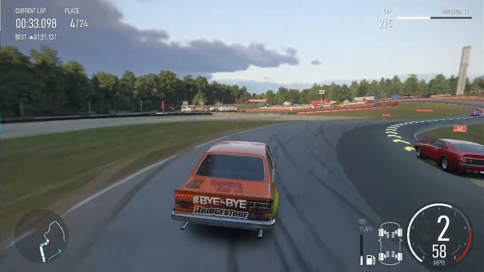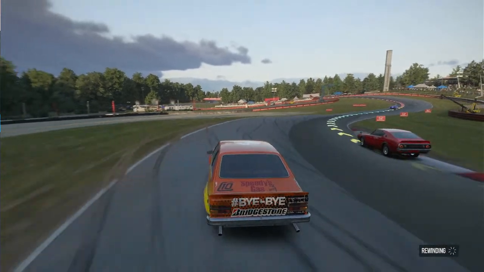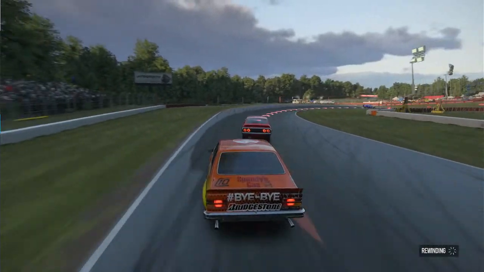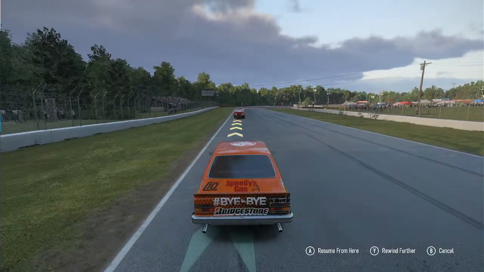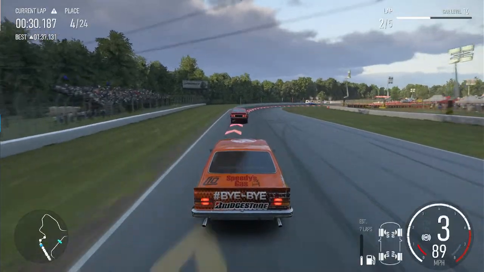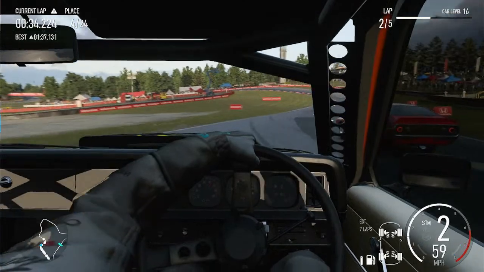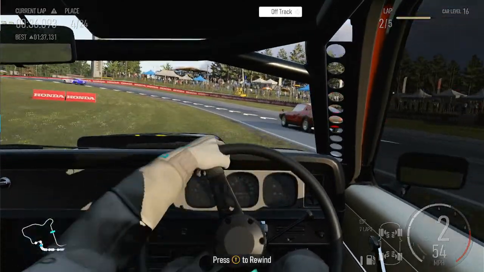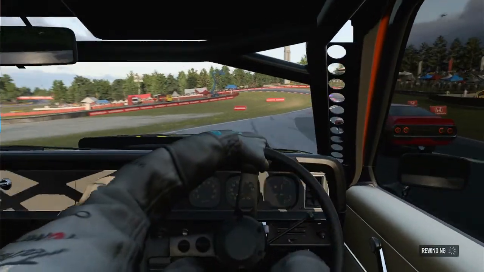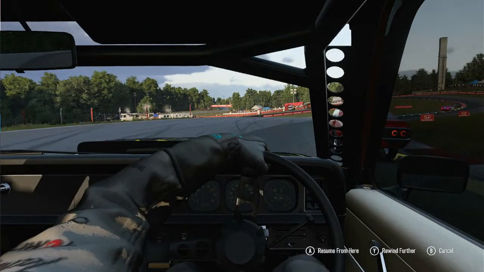Thank goodness there's a rewind tool to help us fix our mistakes. Sometimes it helps. Sometimes it just doesn't matter. Like now. God, this car is so much different than the last car.